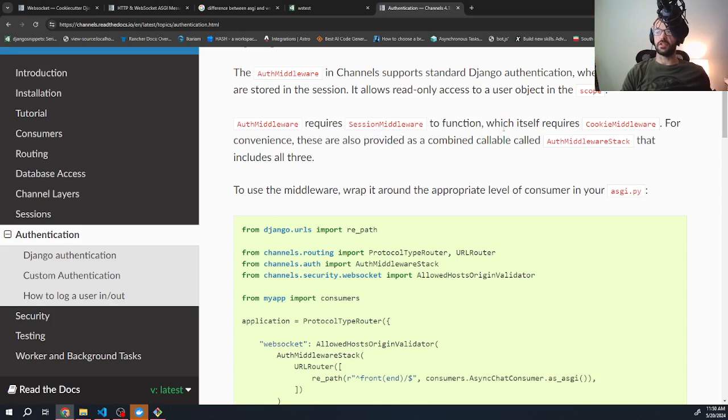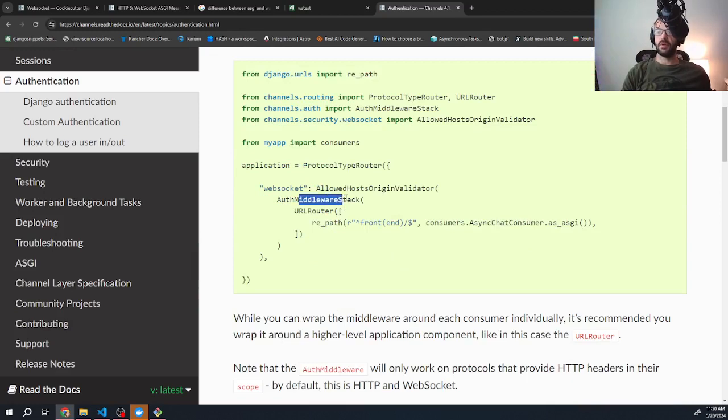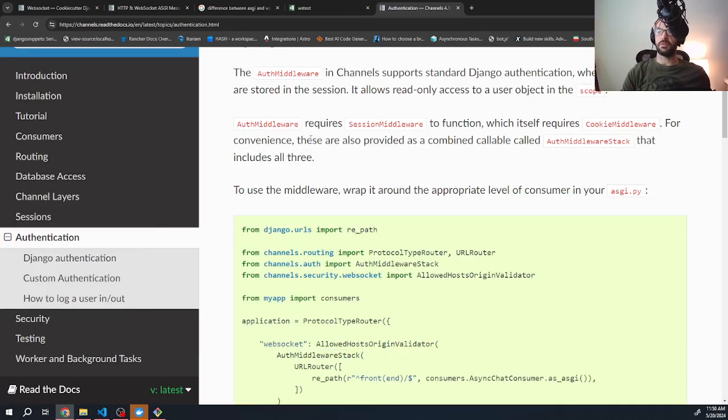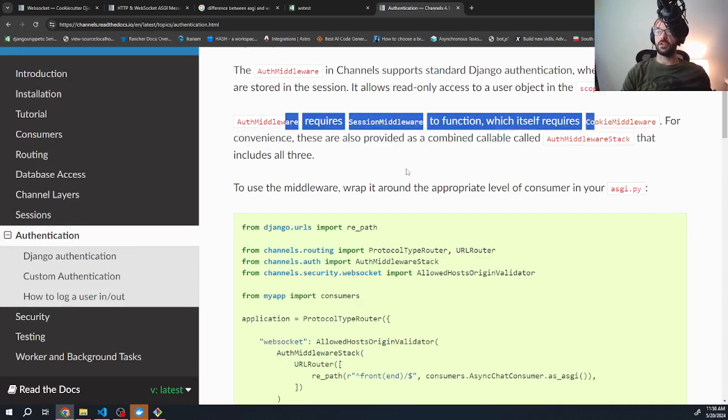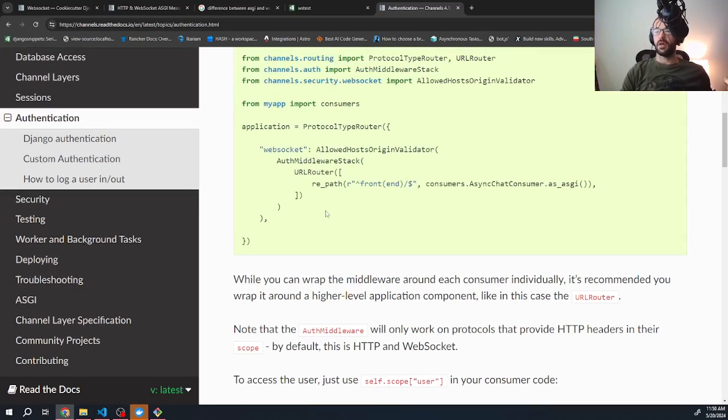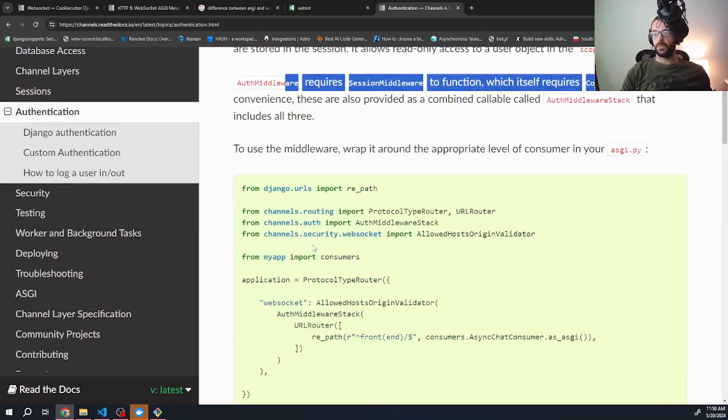But you get the sessions, and then you get cookies as well. So all three of these things are tucked in. This is a base middleware. This has cookies inside of it. This has both of those inside of it as well. So whenever you just see auth middleware, you know that you have all three of these, which is good. That's what you want, access to those, just like in a request.